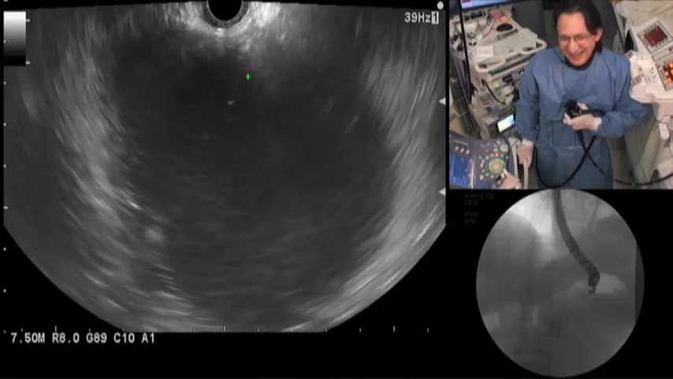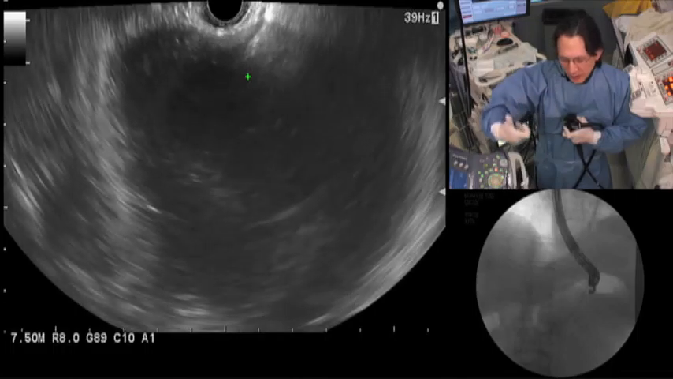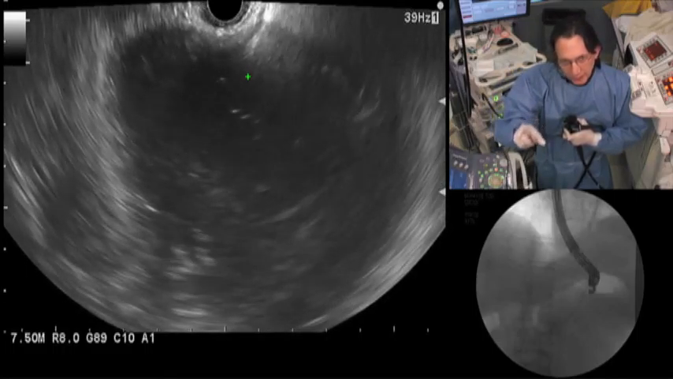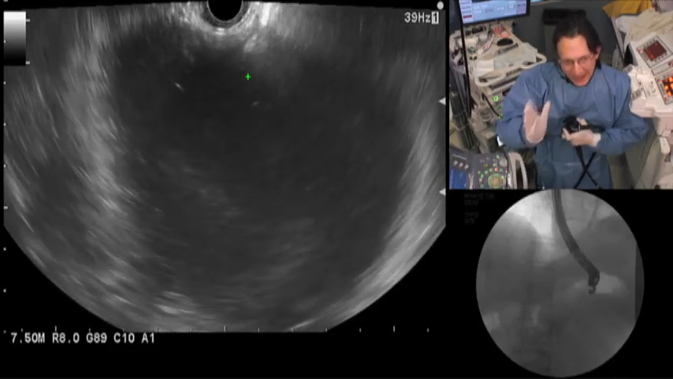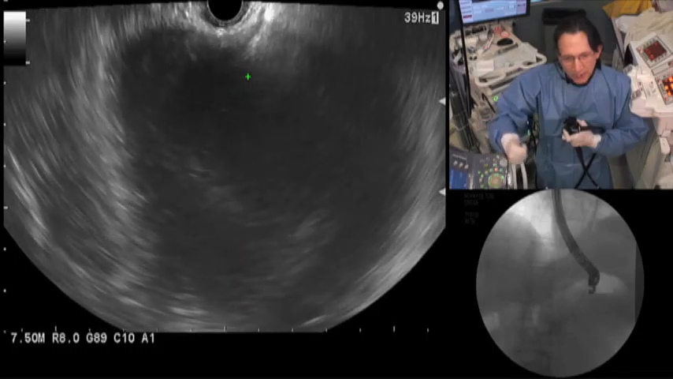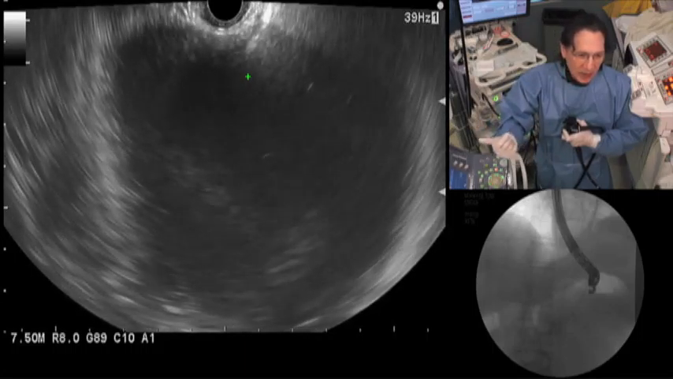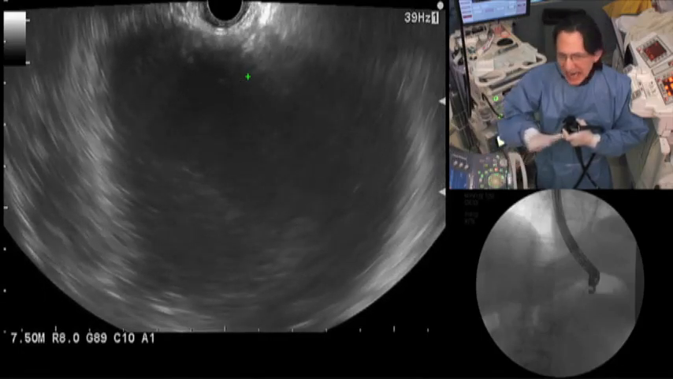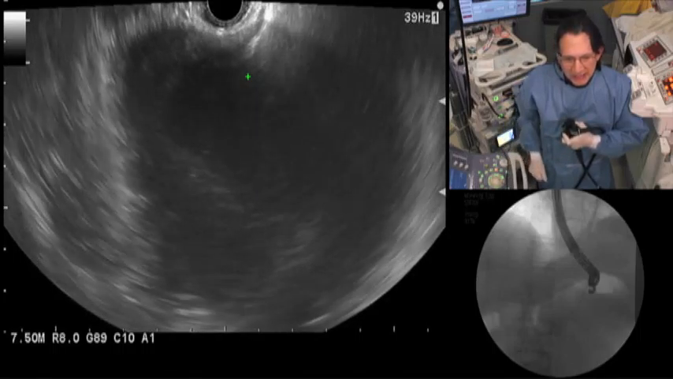Okay, good. So what we're doing now is you have the EUS view, and we're injecting contrast now. And we sent that fluid. I think you saw the fluid, right? It was a clear, dark brown, not infected, and we sent that off for an amylase, a CEA, and also for culture and sensitivity. He's not having any fever or chills, but we always send off for culture and sensitivity just in case.